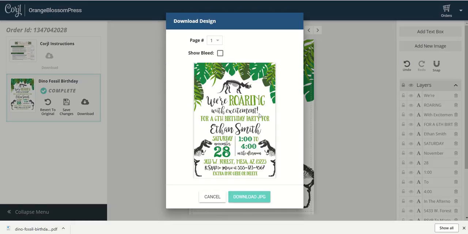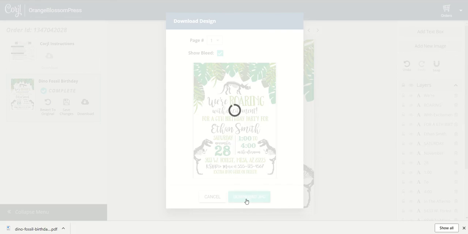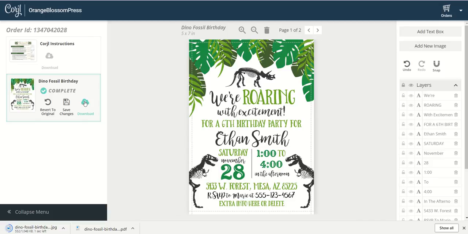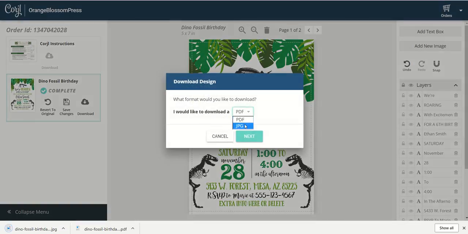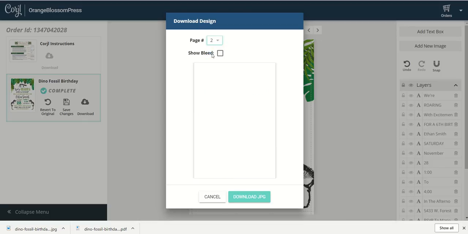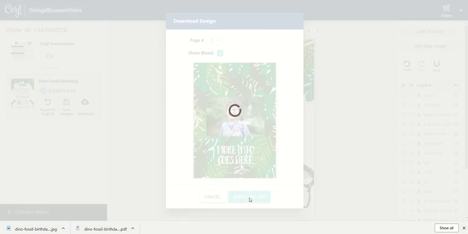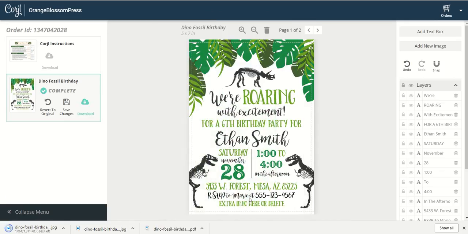With the JPEGs, it's a little different from the PDFs. You can show the bleed there if you need that, but it only allows you to download one page at a time. So first we're going to need to download our front page. We're going to click download on that. And then we need to go back in one more time, select JPEG, and this time we're going to come up to page number, select 2, and that's going to give us our back file, and then we will download that and get the front and back that way. So it's a little extra step to download those JPEGs, but that's how you're going to want to get both the front and the back file for your JPEGs.